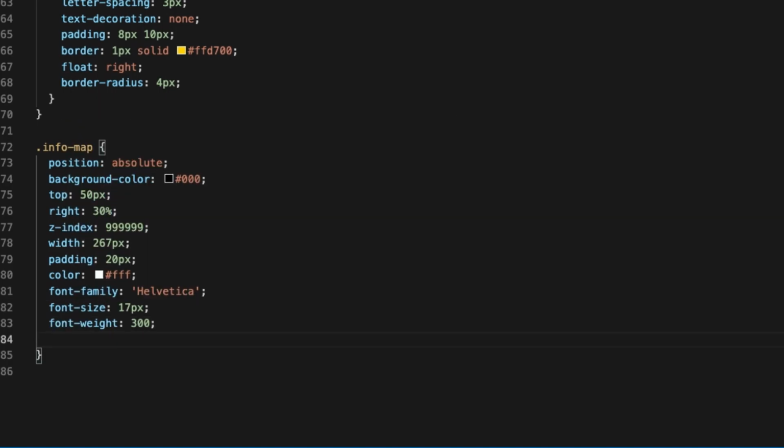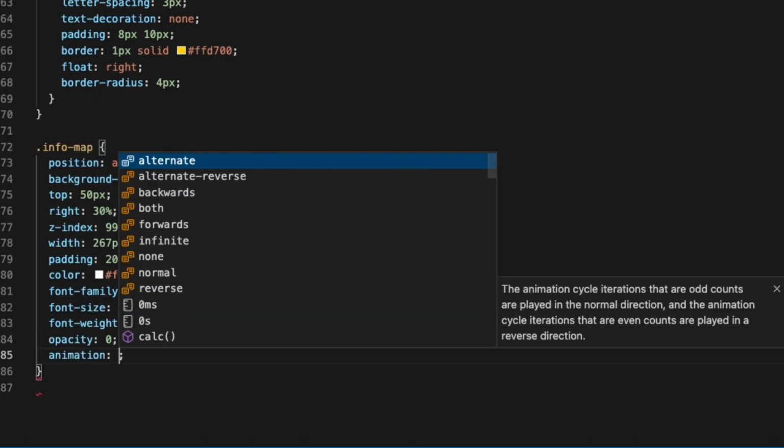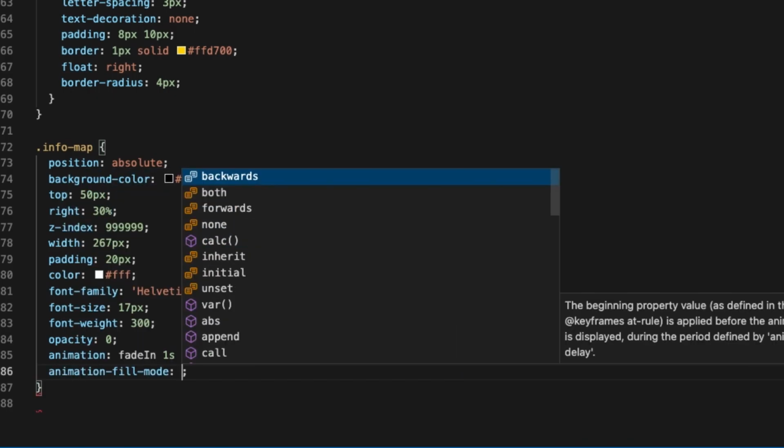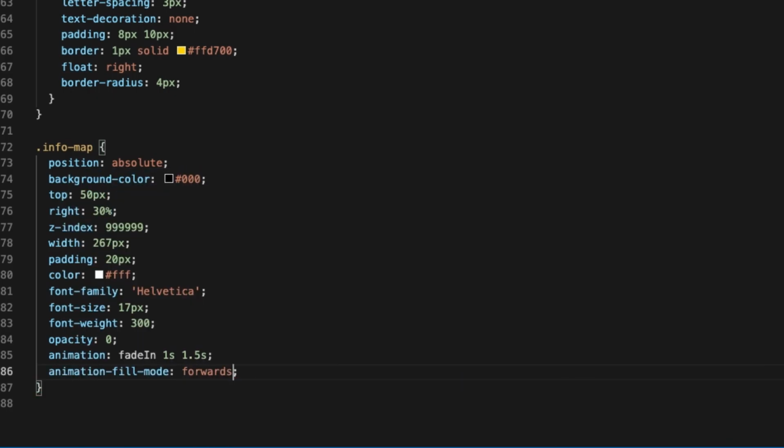This box will also have a fade-in animation, so set the initial opacity to 0. And set the animation itself to fade in. Duration 1 second and delay 1.5 seconds. As I want this box to remain visible, set the animation fill mode to forwards.